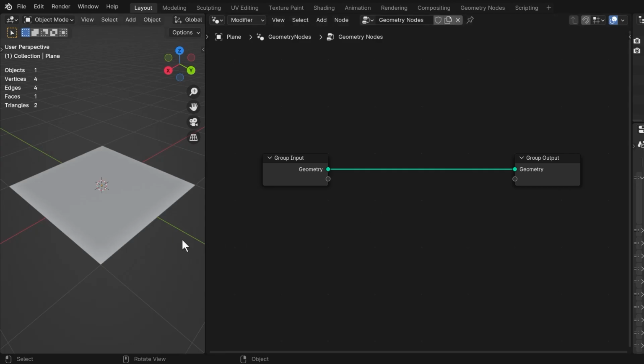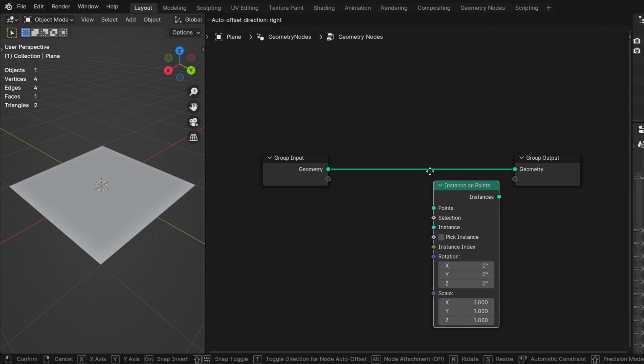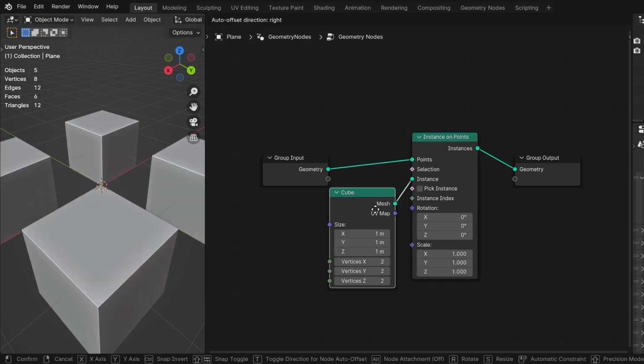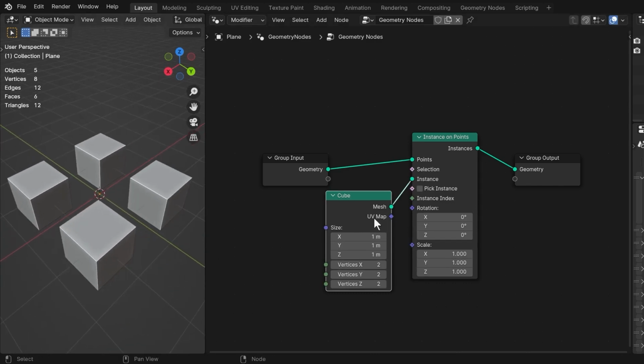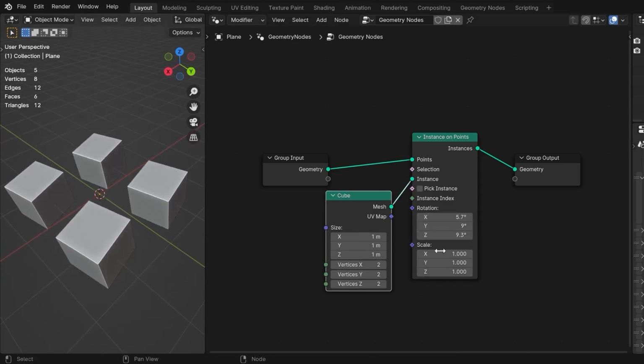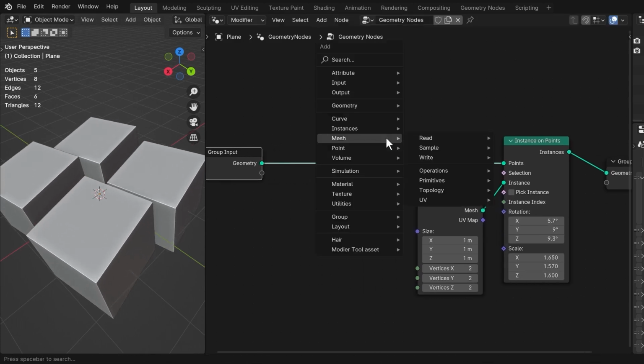Let's place a cube on the vertices of this plane. Shift A, search for instance on points, pull it out, add a cube, and now this cube is present on the vertices of this plane. We can change the rotation on the XYZ axis and also the scale on the XYZ axis. There are some other sockets which I will tell about but later.